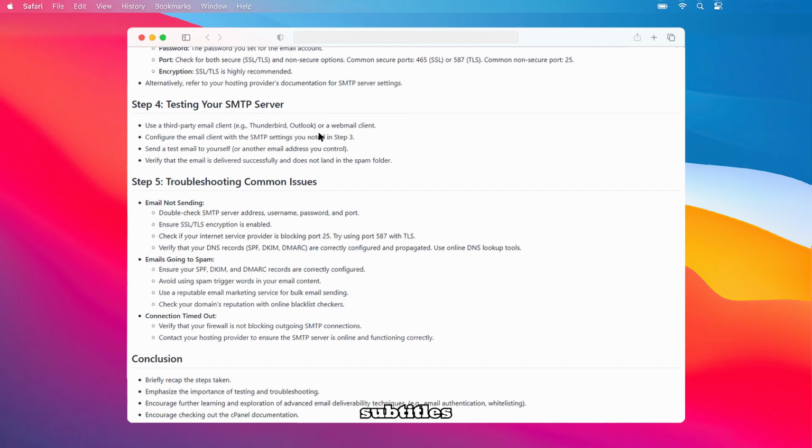Now that you have the settings, it's time to test your SMTP server. Use a third-party email client like Thunderbird or Outlook, or even a webmail client. Configure the email client using the SMTP settings you previously noted. Send a test email to yourself or to another email address you control. Make sure the email is delivered successfully and, importantly, that it doesn't end up in the spam folder.